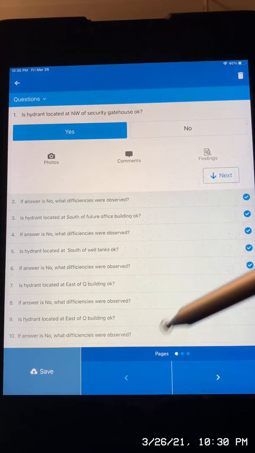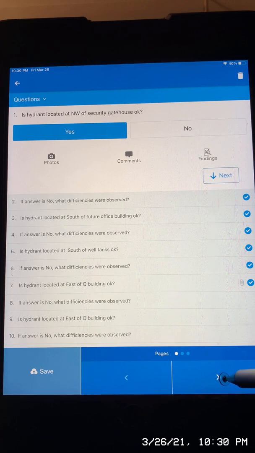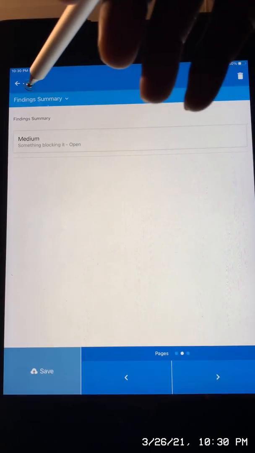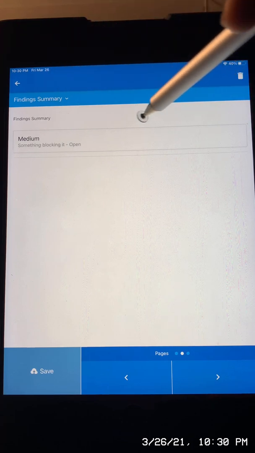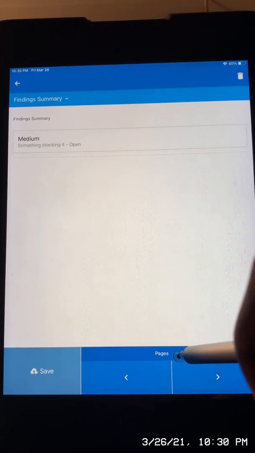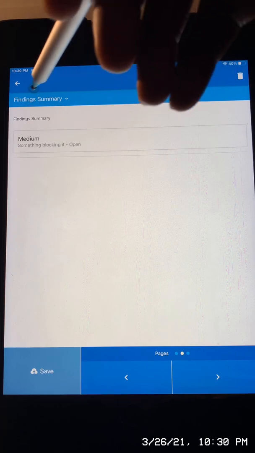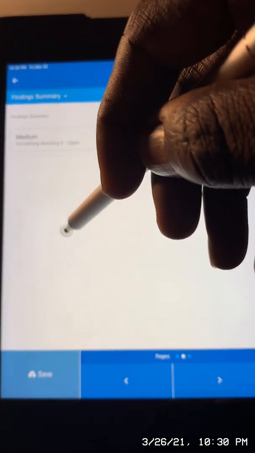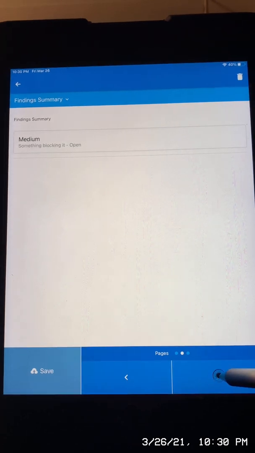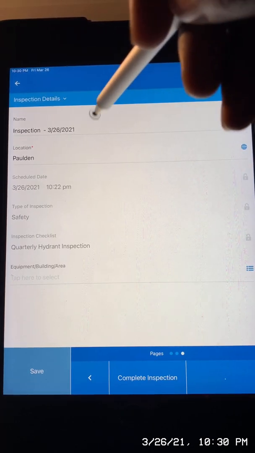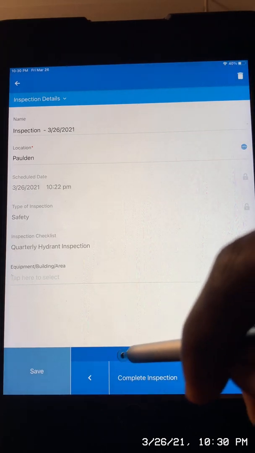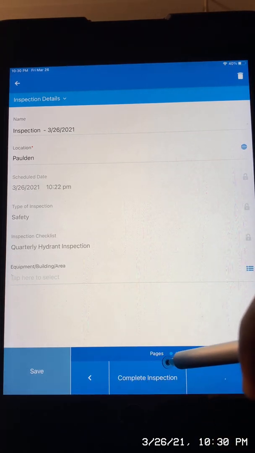Let's say I was able to get it completed. If you click this column here, it's going to take you through a few pages. This little dot here will give you the summary of your findings, all the findings you've put into the system. If you click it again, it gives you the details of your inspection. Down here is called complete inspection.